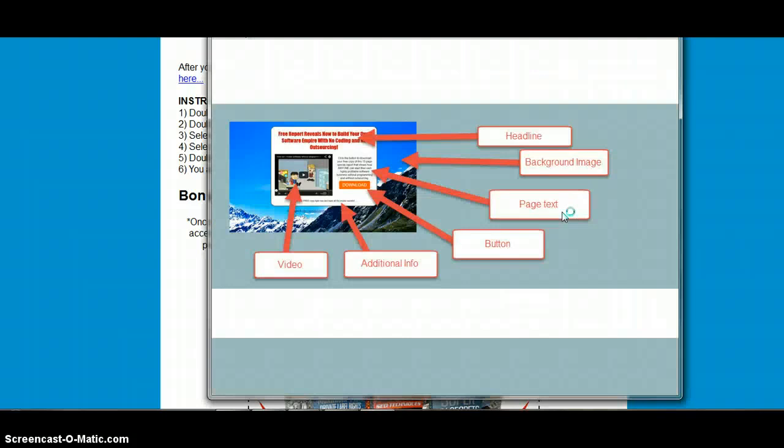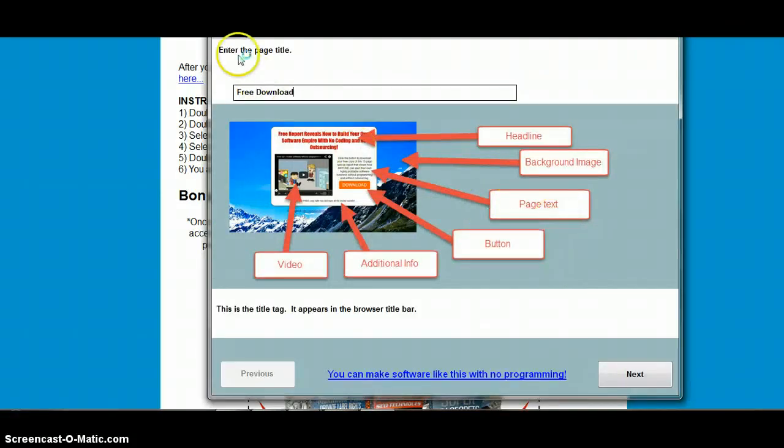And we go ahead and click that, and the first thing it asks us is to enter the page title. This is what people see when their mouse hovers over the browser tab. I'm going to call it two-step squeeze maker demo, and then we just hit next here at the bottom.